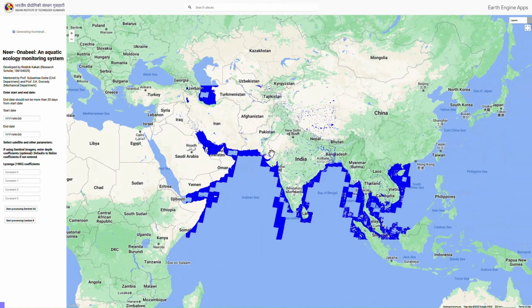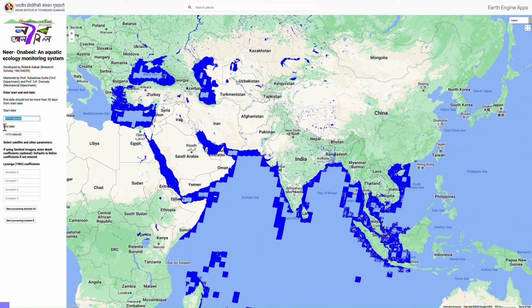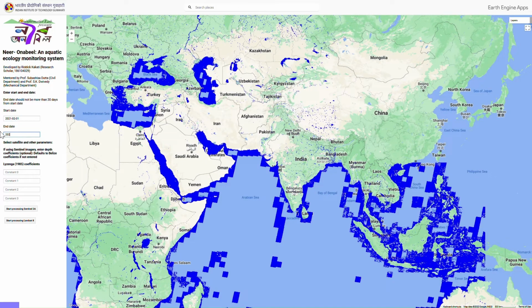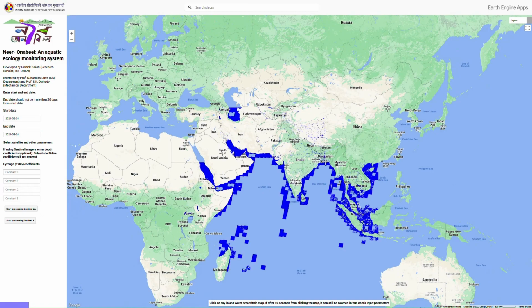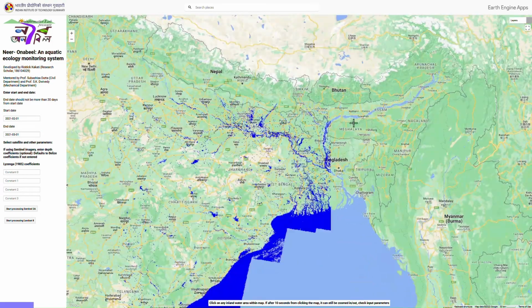So here we are coming to the demonstration of the app. So now we are entering the dates of our analysis. So once we enter our dates of analysis and click on the satellite tile, that is Sentinel-2 in our case. So just for demonstration, we can also use Landsat.